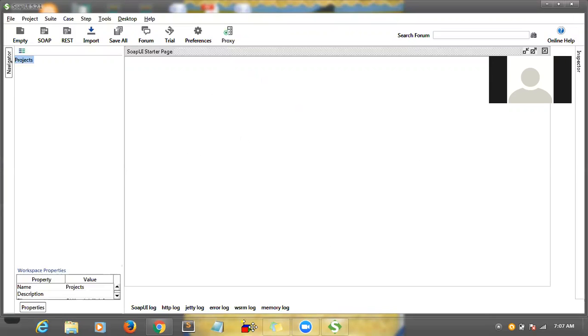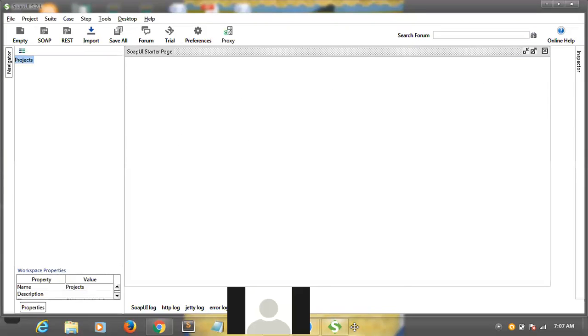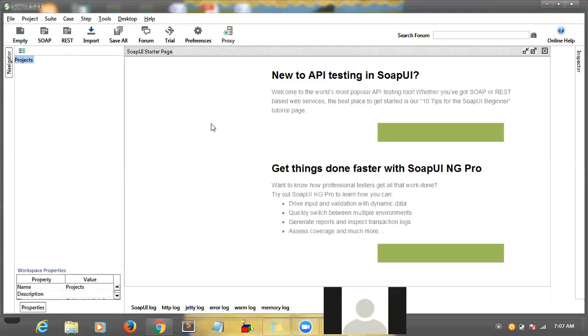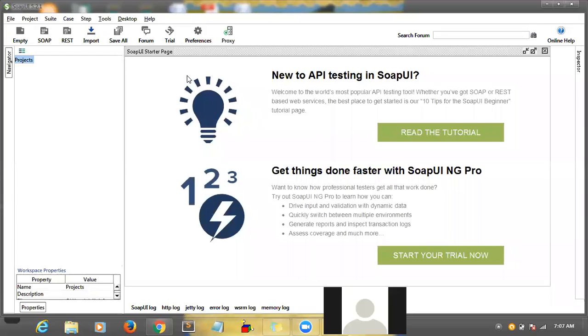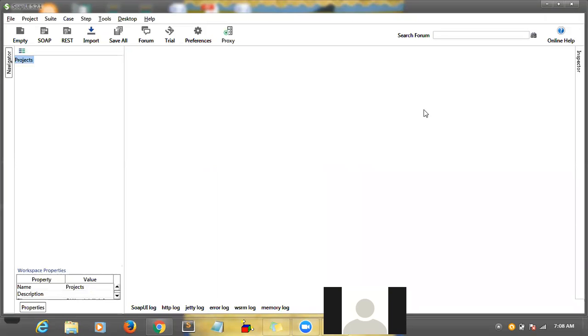Okay, you can see the UI. It looks like this, and it will show some startup page. You can close this one. It's just a welcome page. Now this is the tool.